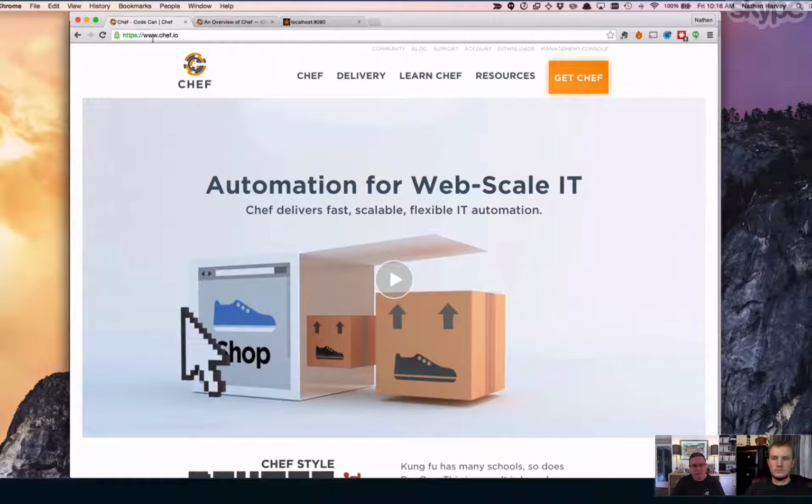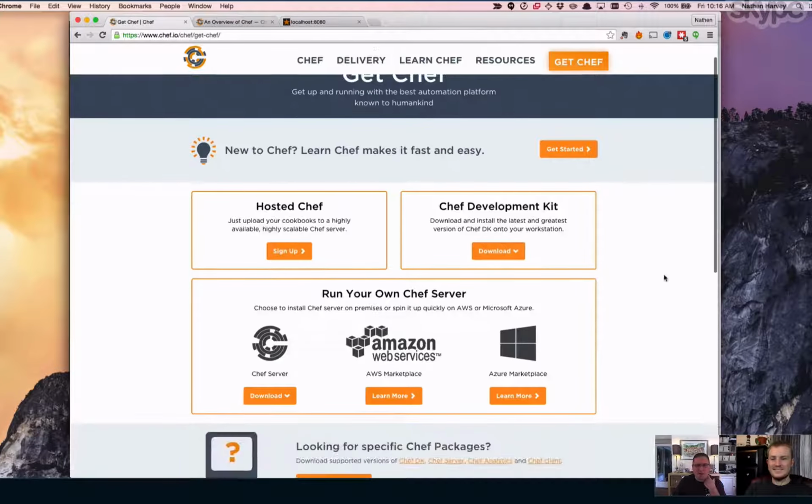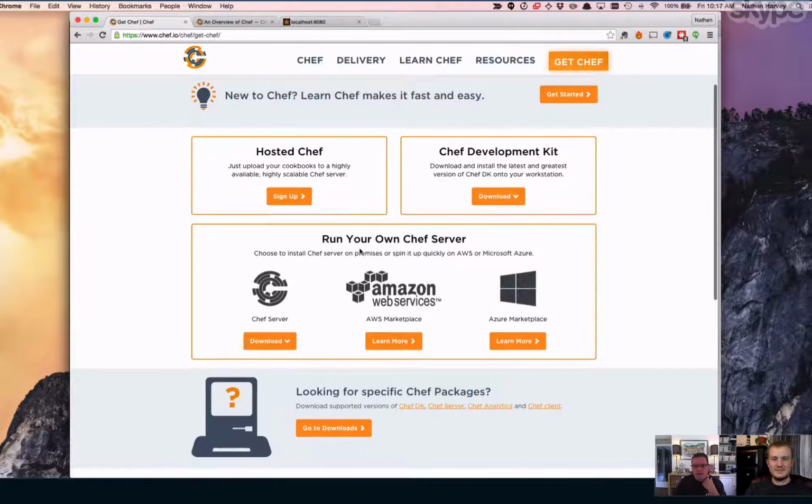That's at www.chef.io. And from here, I'll just click Get Chef, because that's what I want to do. I want to get me some Chef. And here you see a bunch of different options. So I could run my own Chef server, which I could download and run in my own infrastructure. I could run it or launch an image from both AWS Marketplace or from the Azure Marketplace.